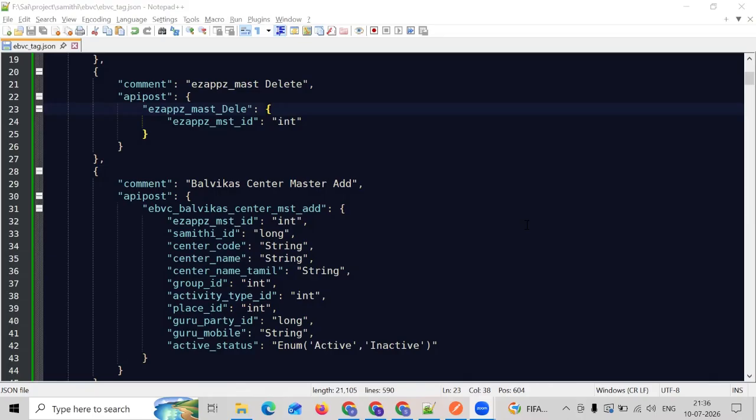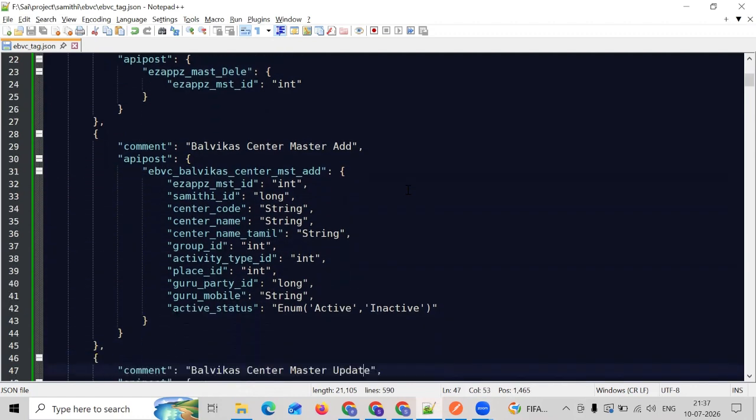Sairam, in this chapter, we are going to see how to create a form with the drop-down. The example I have taken is the Balvika Center. If you look at the Balvika Center, this is an add tag. Of course, this tag will be shared by the admin to you. Here you can see the Balvika Center master add.